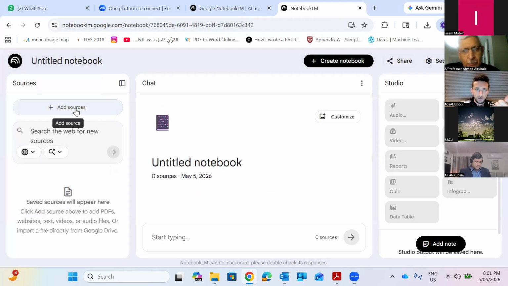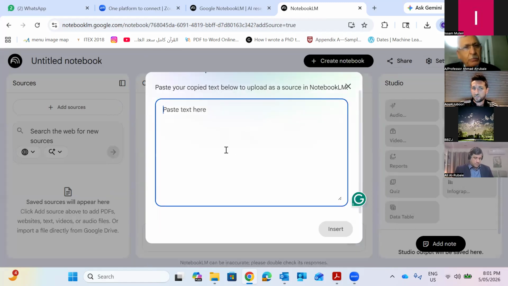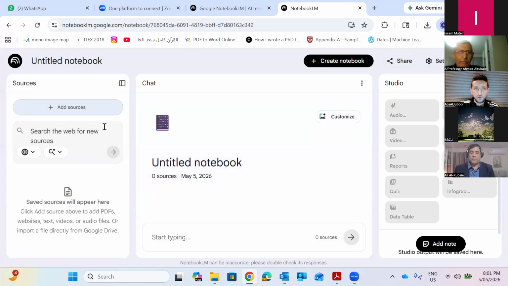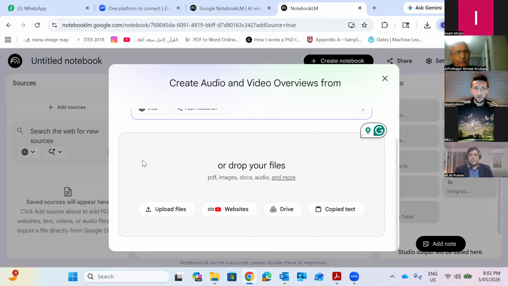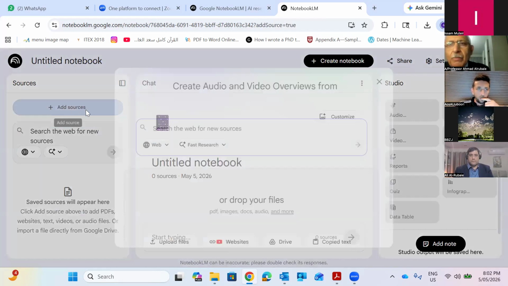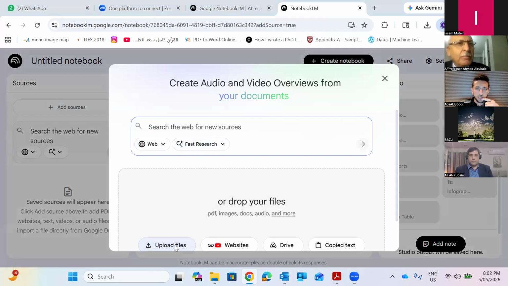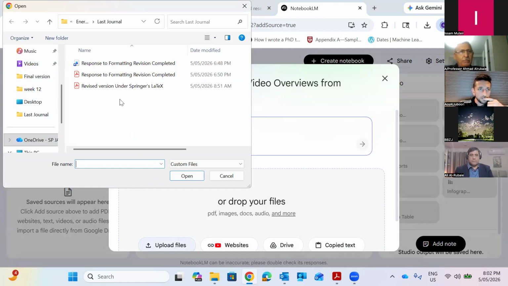Okay, what else do you have? You have copied text. If you have text from a report or something else, you can just paste it there and insert it. So all of those you can use as added resources. It's very easy, just drop it and add it directly. All those resources will appear there to be followed. So let me show you one example of how we can do it. I will go through the upload file option. I will upload one of my papers.